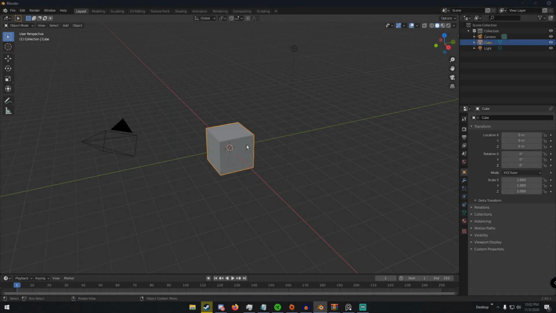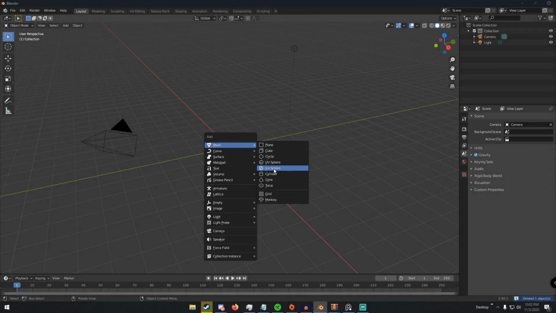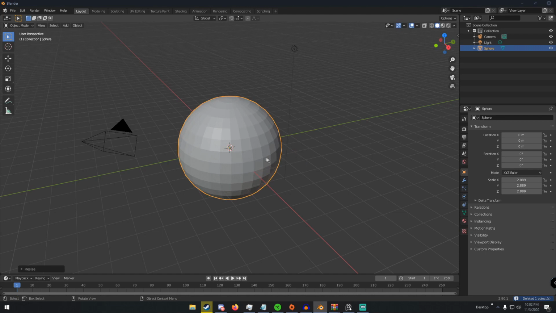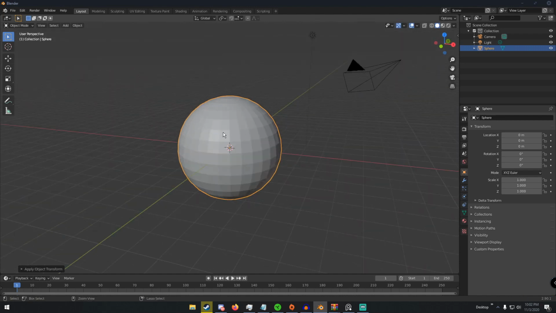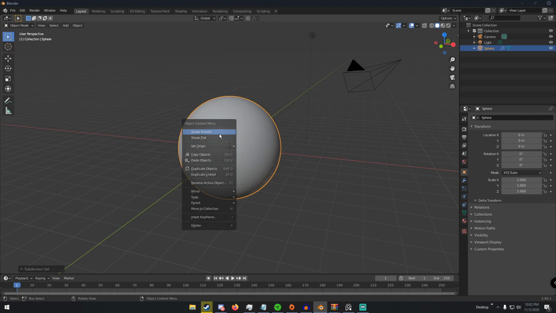Delete your default cube, hit Shift A, add a UV sphere, scale it up a little bit, hit Control A, and then apply the scale. Hit Control 2 on your keyboard to give it about 2 subdivisions, and then click Shade Smooth.